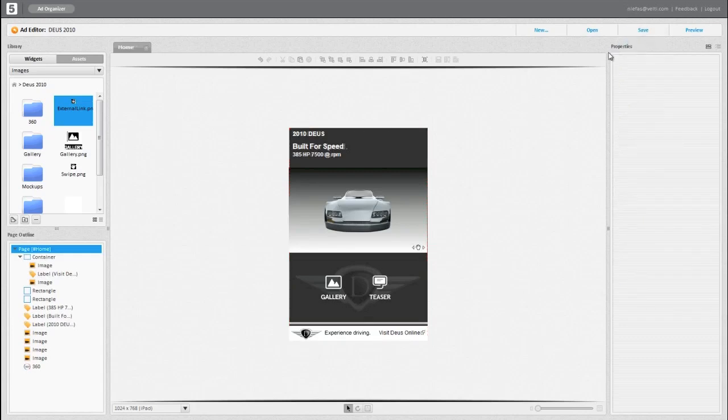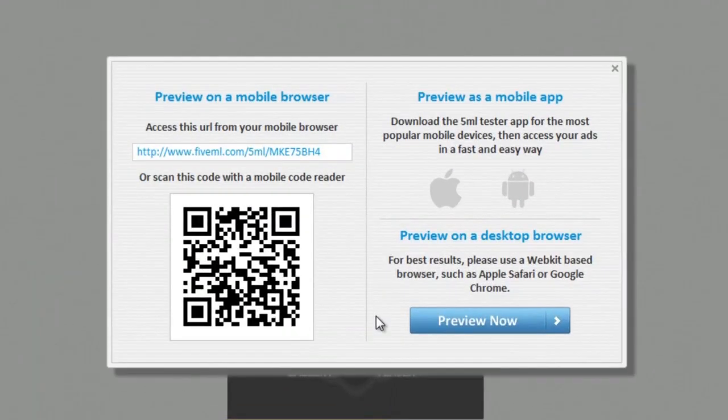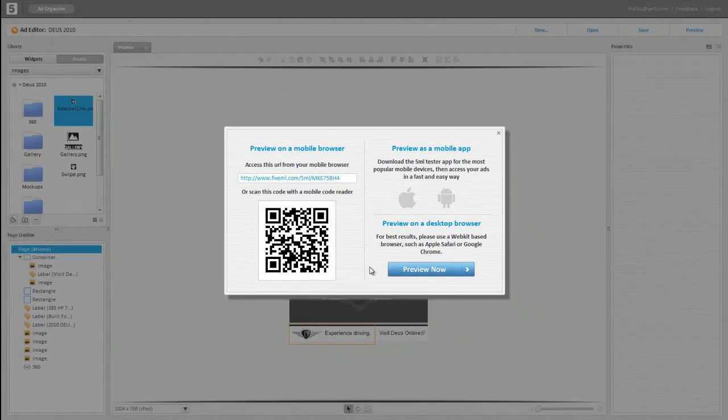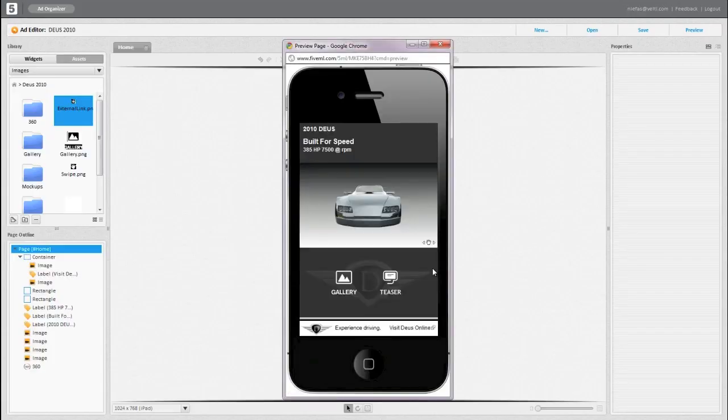To preview this page, click on the Preview button. The page can be previewed in a number of ways. The page can be viewed on a mobile browser by copying the URL. The mobile code can be scanned using a mobile code reader, or the page can be previewed on the desktop by clicking on the Preview Now button.